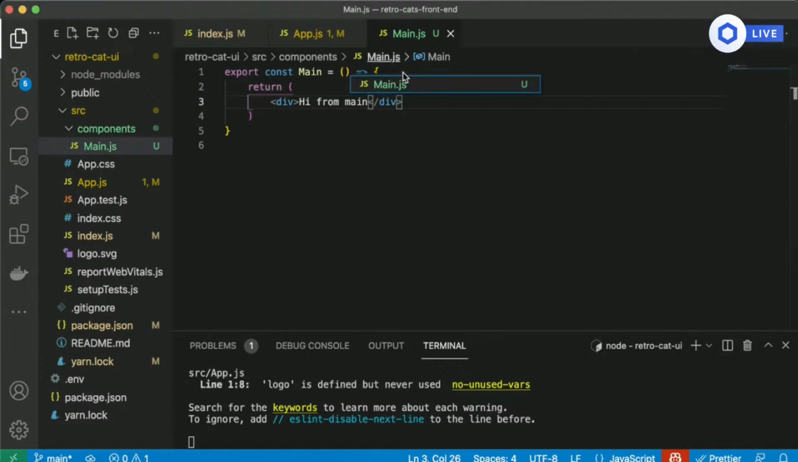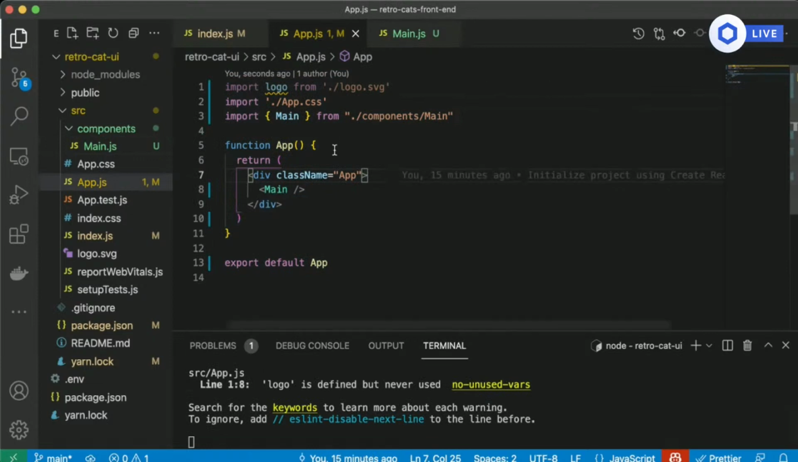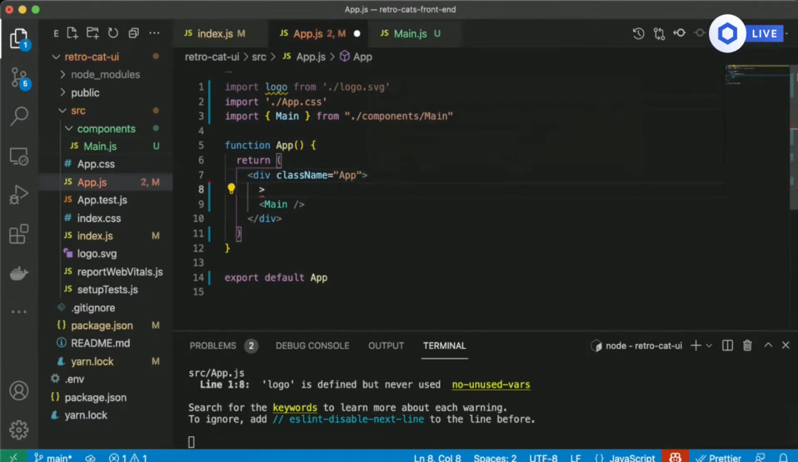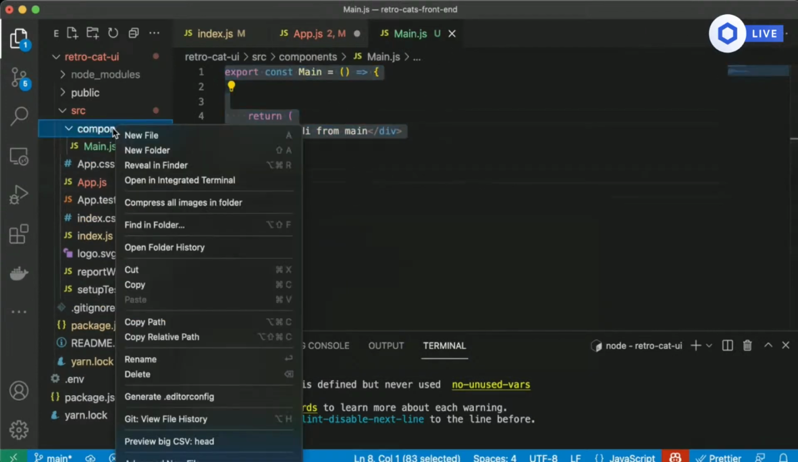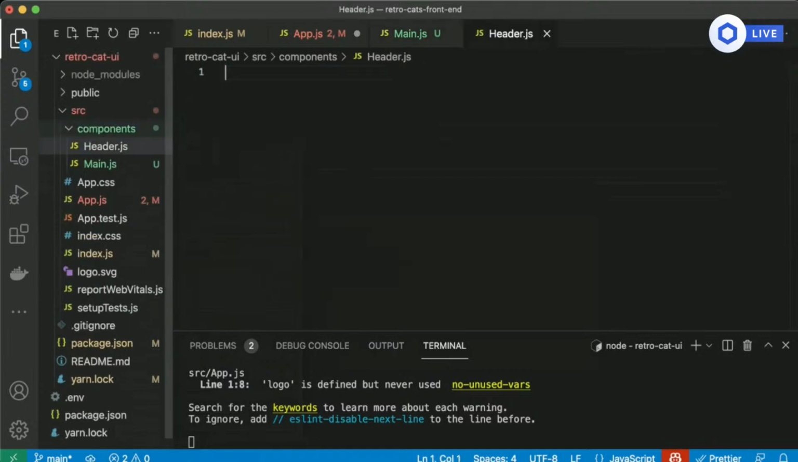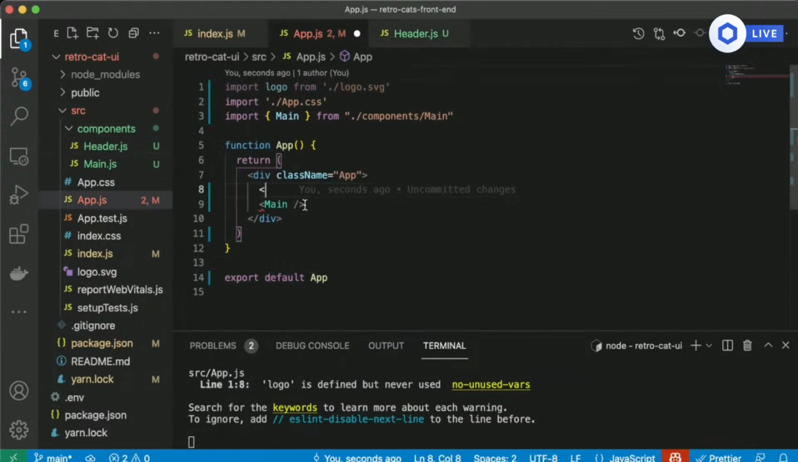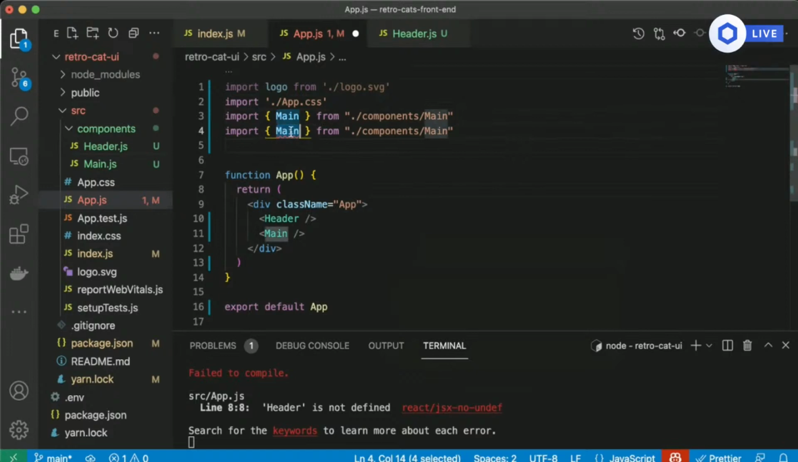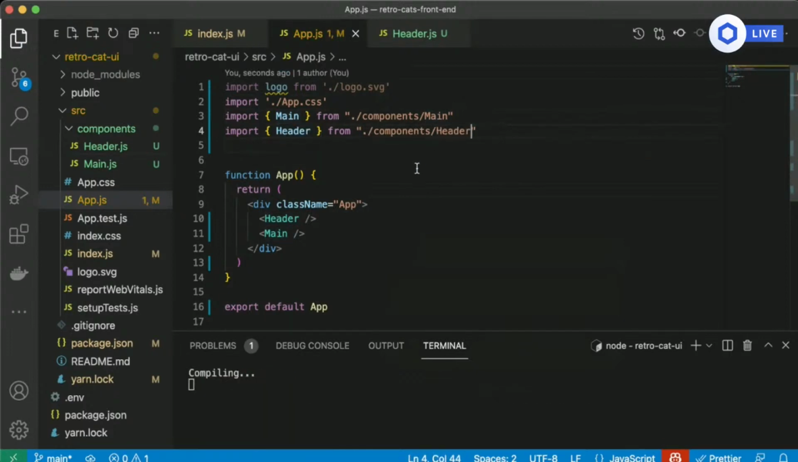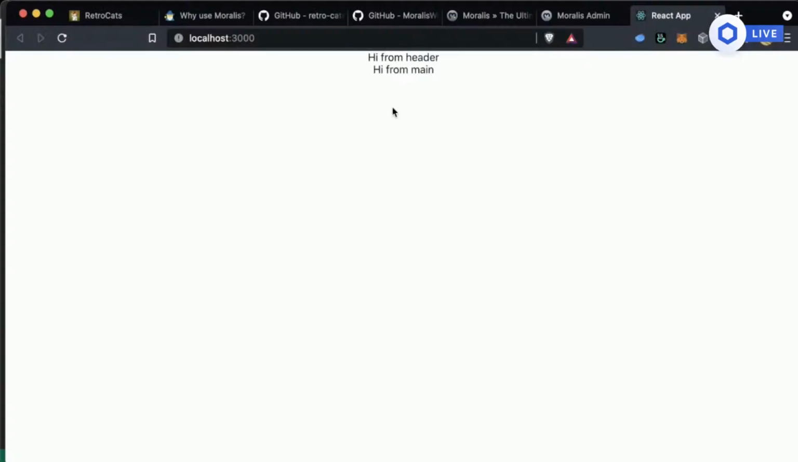So here we go. We're in main, and one of the first things we're going to need to do is make a header before we do main. I apologize. So we're going to do header first. I'm actually just going to copy main because main is going to be nearly the same as the header. Header.js. We're just going to change this name to header. I know I'm going kind of quick. Hopefully I'm not going too quick. Header, hi from header.